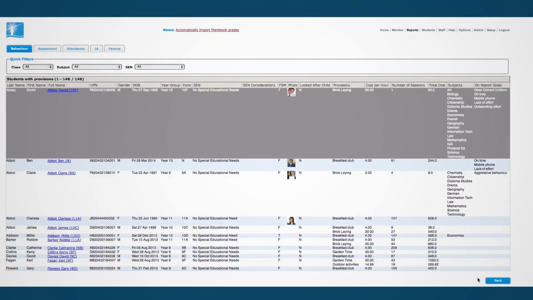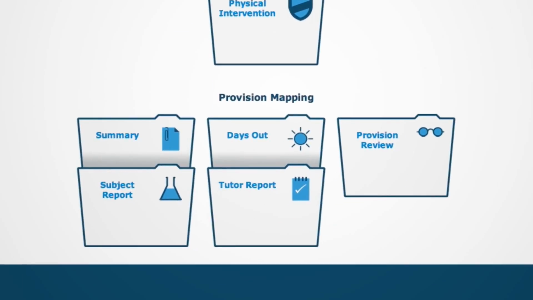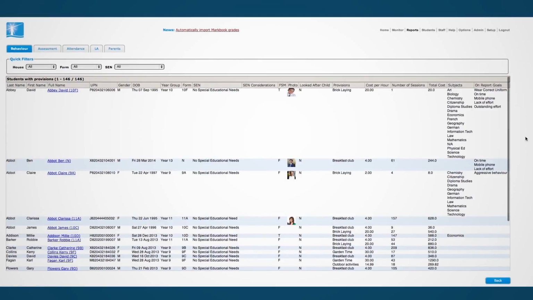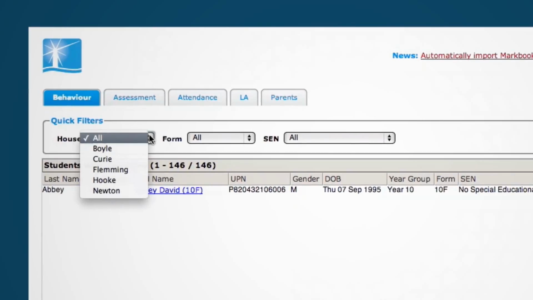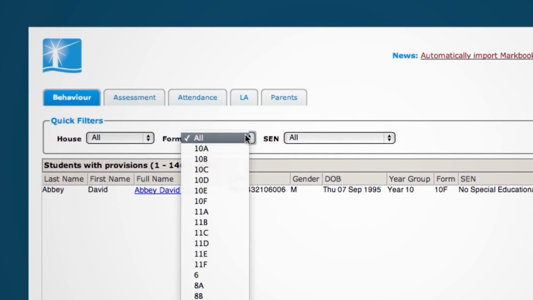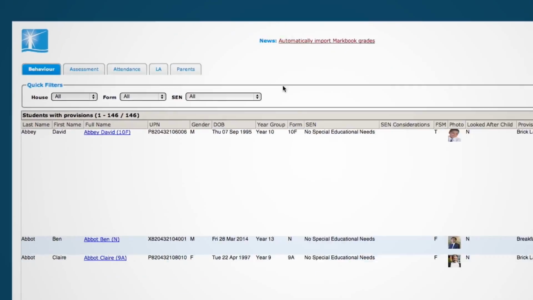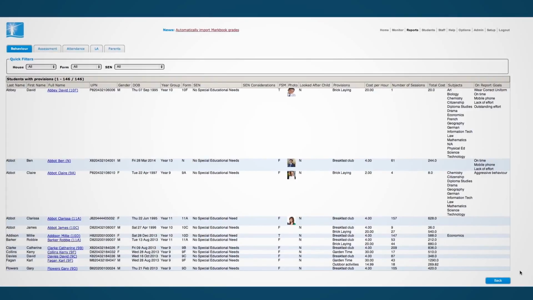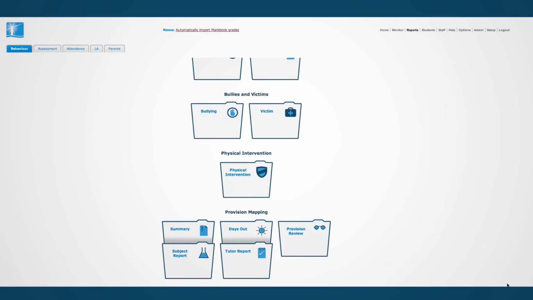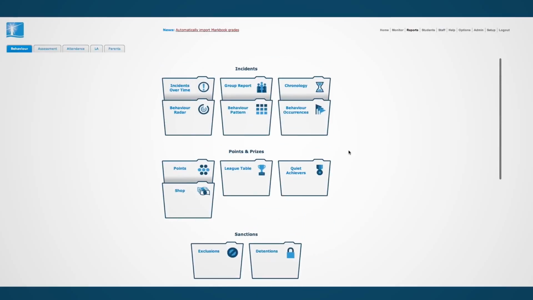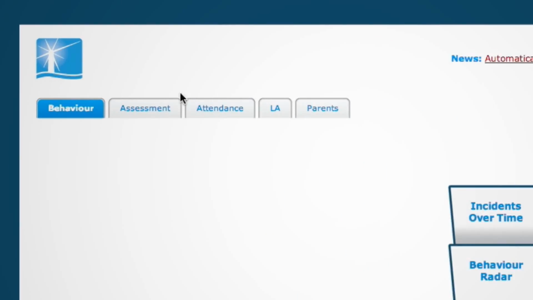Tutor Report. The tutor report matches that of the subject report, except the quick filters are changed to house and form. This way you can filter your results by a different set of quick filters. That brings us to the end of the behaviour reports. So let's take a closer look at assessment reports.